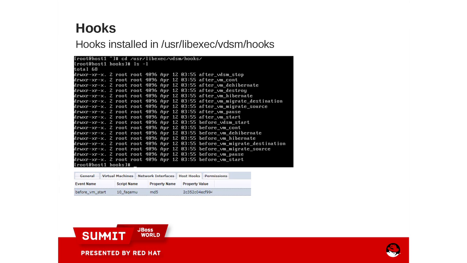And if you look at the node, you'll see a set of directories, and it's a bit like the .d conf directories. So for each directory, I might have a script in there on the before VM start, and all the scripts are run in order. The management system will list in each of the hosts what hooks are installed.